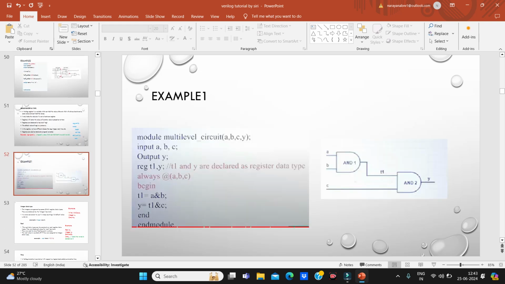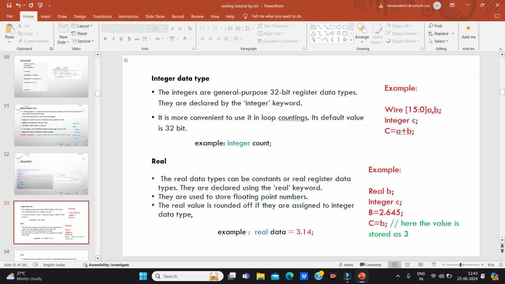See, this is the same example that we used for wire also. Here we have the same two AND gates, T1, Y and all, but here I want T1 to hold the value for some particular period of time. That is why I have declared T1 as reg, not as wire. Based on our usage, it can be either wire or reg. These two are very important, and I think you got the difference between wire and reg.